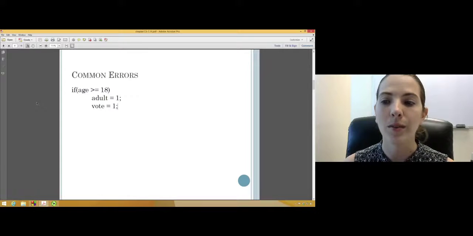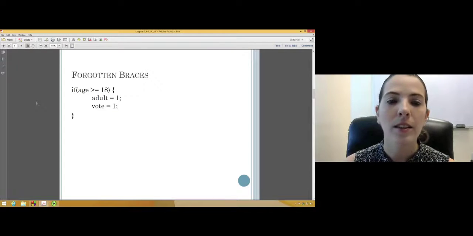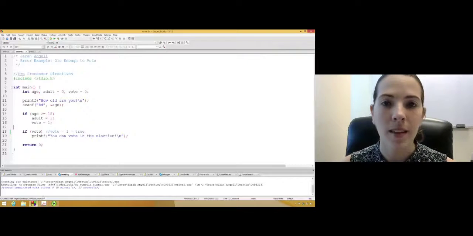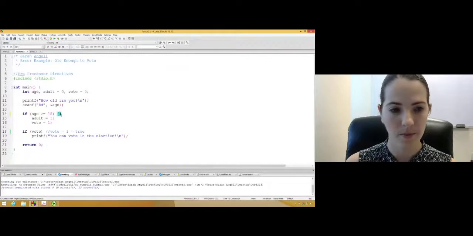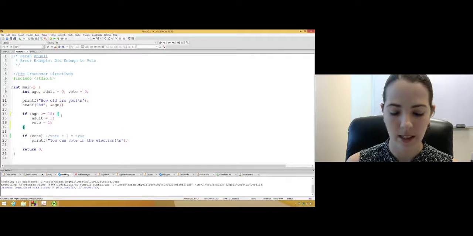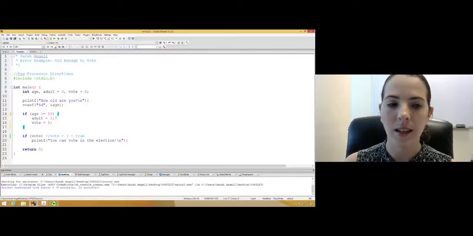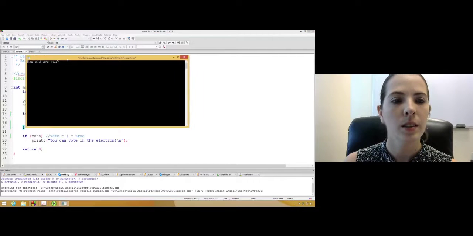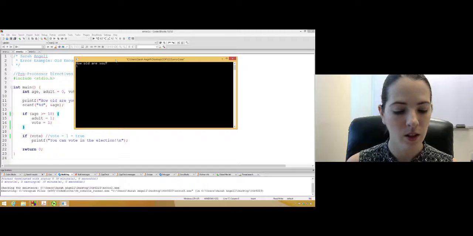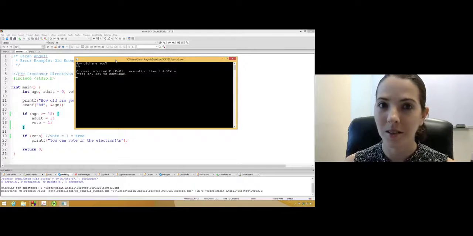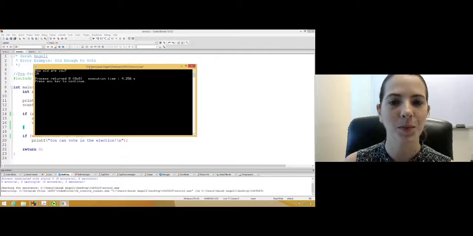So if we want to fix that, if we want to encapsulate both of these statements, then we need to use braces. These curly braces or brackets allow us to group statements together and make both of them part of the if. So if we make that change to our source code, we encapsulate these two statements inside the if, then it should correctly tell us nothing if we're not old enough to vote.